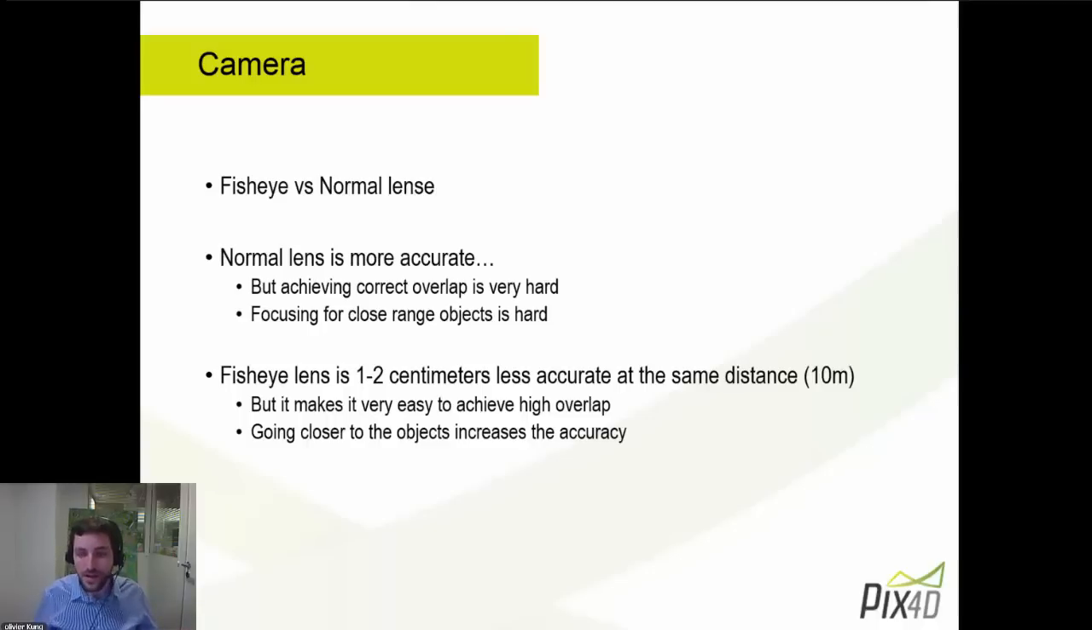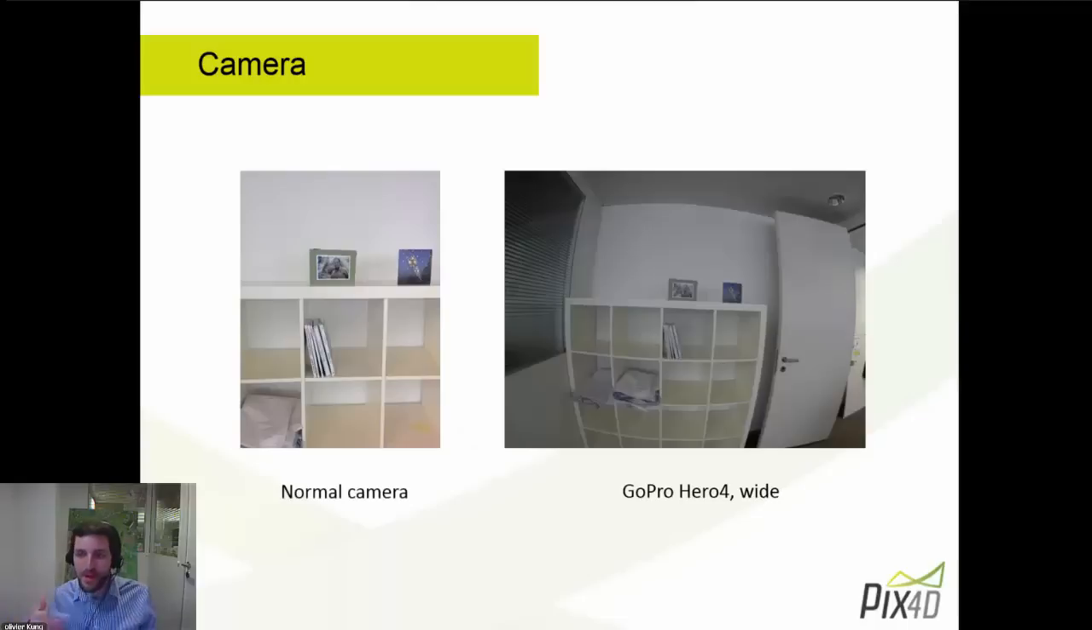However, you can get back the accuracy by just going a bit closer to the object. And you don't have to worry too much about the overlap between the images because the fisheye gives you almost all the time perfect overlap. And maybe let's start by illustrating this a bit better. I just took there the camera. I took a normal camera on the left, and on the right, I took a picture with my GoPro Hero 4 using the wide setting.